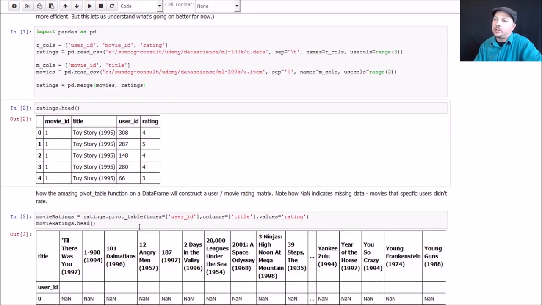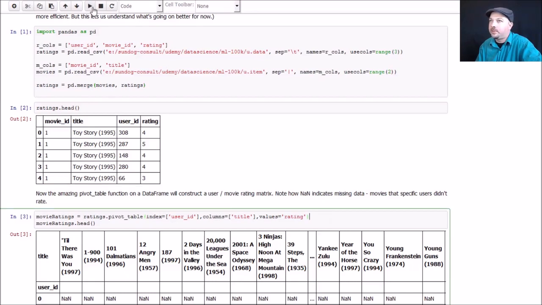And the pivot table command in pandas can do that for us. It can basically construct a new table from a given data frame pretty much any way that you want it. So what we're saying here, take our ratings data frame up here, and I want to create a new data frame called movie ratings, and I want the index of it to be the user IDs. So we'll have a row for every user ID, and I'm going to have every column be the movie titles. So I'm going to have a column for every title that I encounter in that data frame. And each cell will contain the rating value if it exists. So let's go ahead and do that.